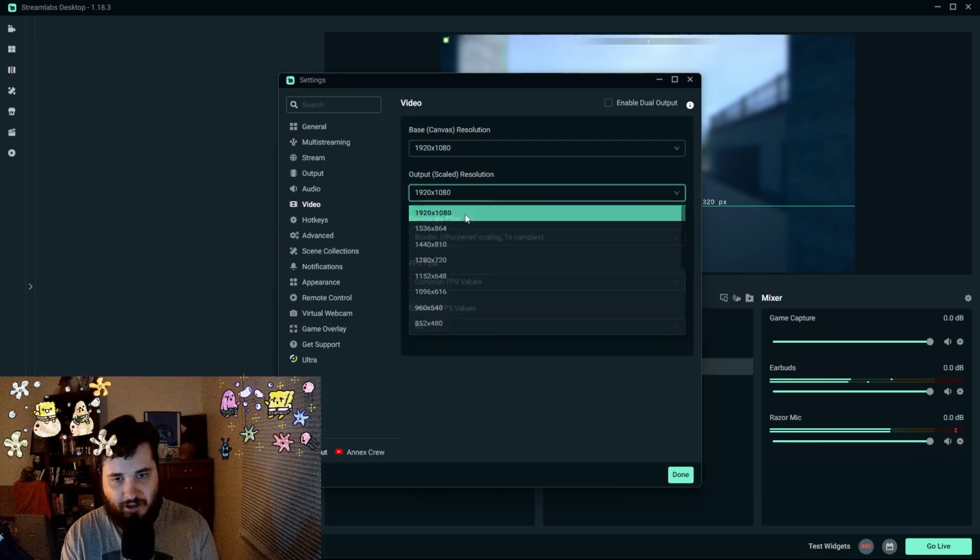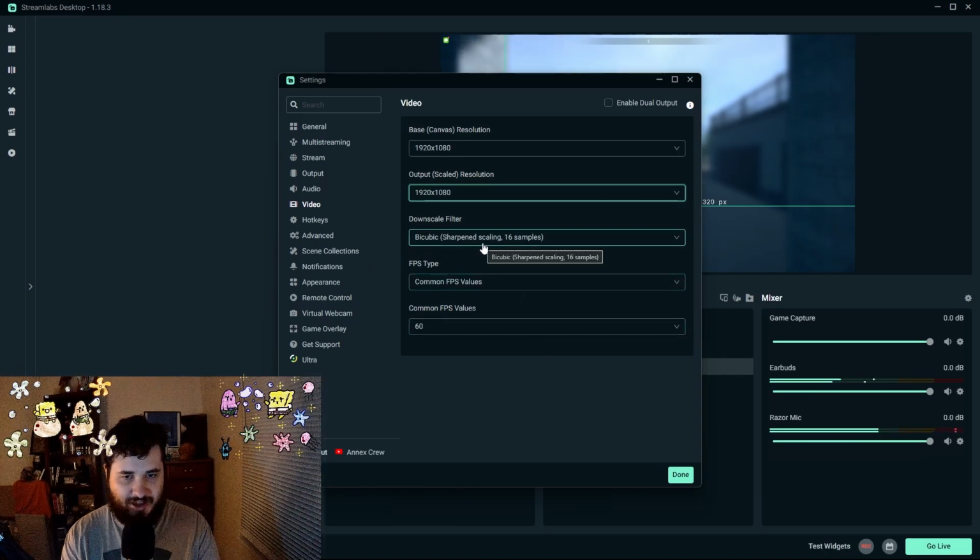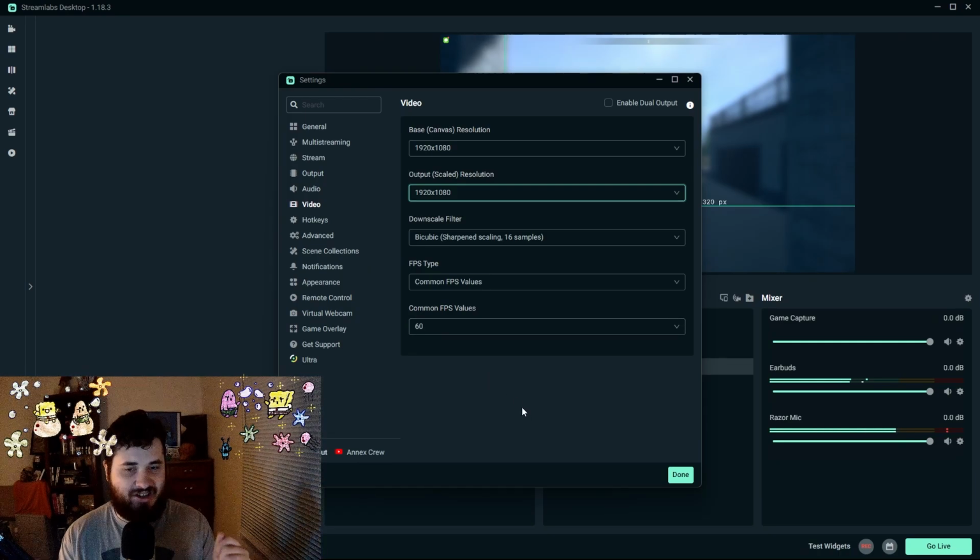Most of the time, you're not going to want to do that unless you're streaming on 4K hardware and you don't want to stream 4K. You want to make sure that it's set to bicubic for downscale filter. Again, we're not downscaling, so it doesn't really matter. We want to do FPS type common FPS value, and you're going to want to make sure your common FPS value is set to 60. That is 60 frames per second. That is default by most streams.